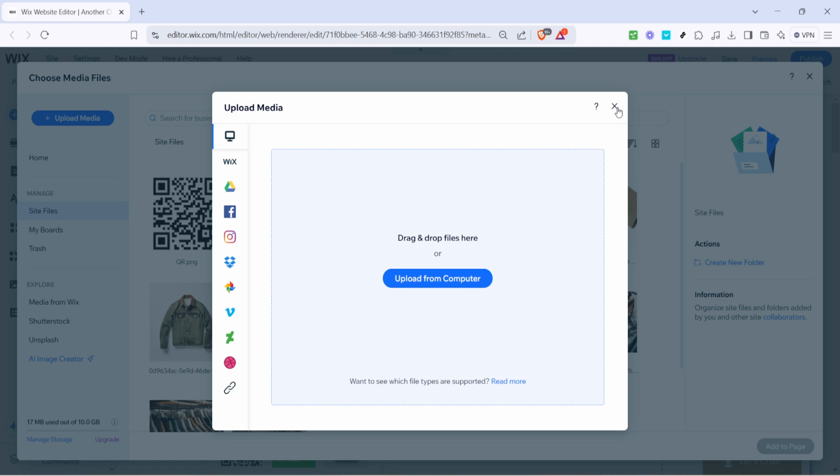And there you have it. In just a few steps, you've successfully added a new picture to your Wix website. Be sure to save your changes and always preview your site to ensure everything looks just the way you want it.